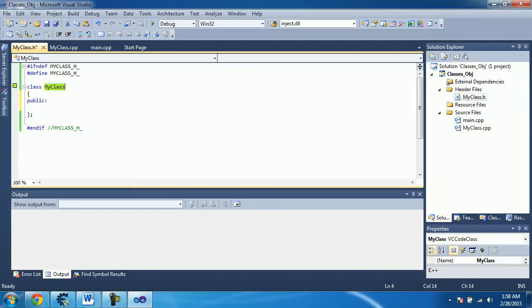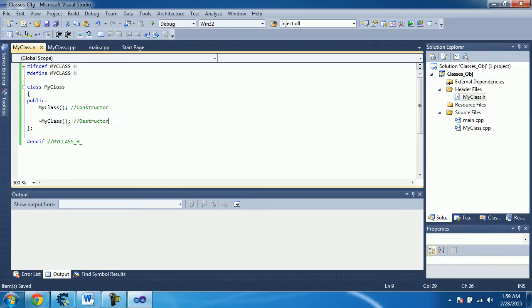We will add a constructor which will be of the same name as the class name. This is my constructor. Then the destructor also has the same name but with a tilde symbol. Constructor is called when the object is created, and the destructor is called when the object is destroyed. So at that time, when the object is destroyed, we can do some important cleanups in the destructor function.